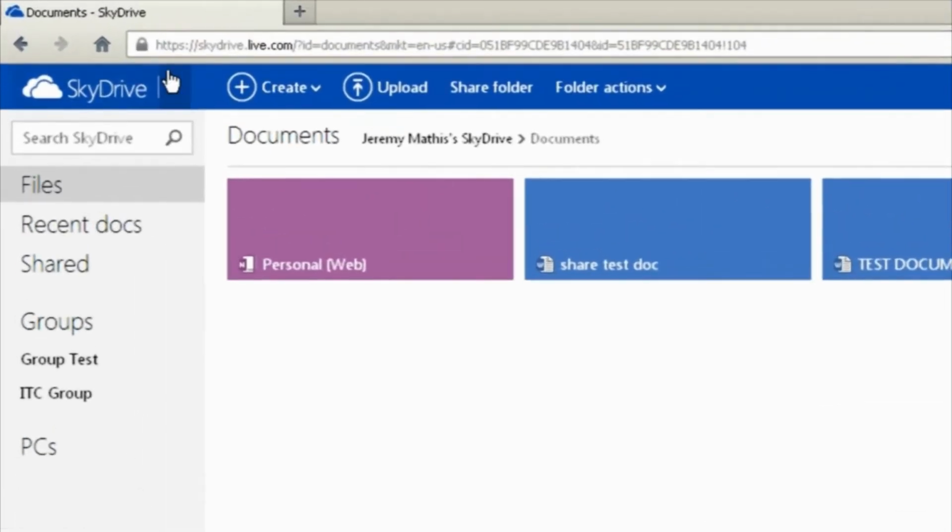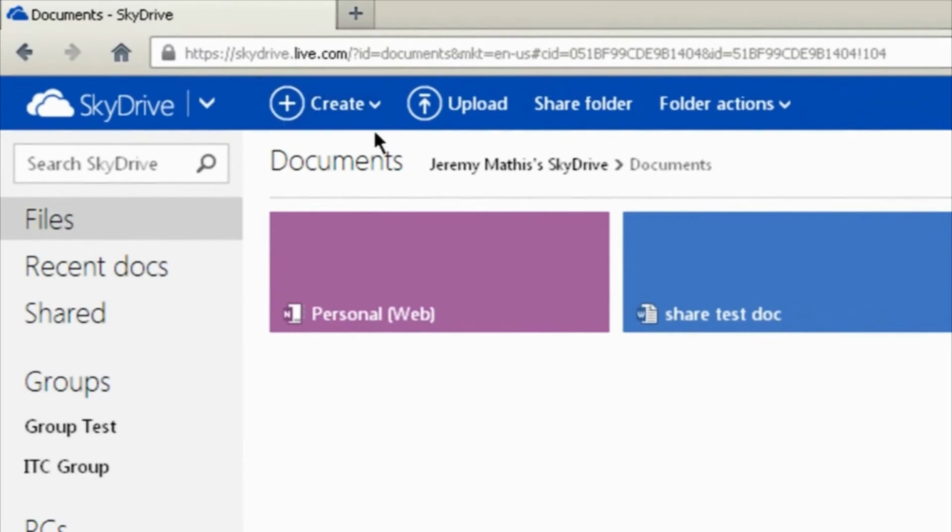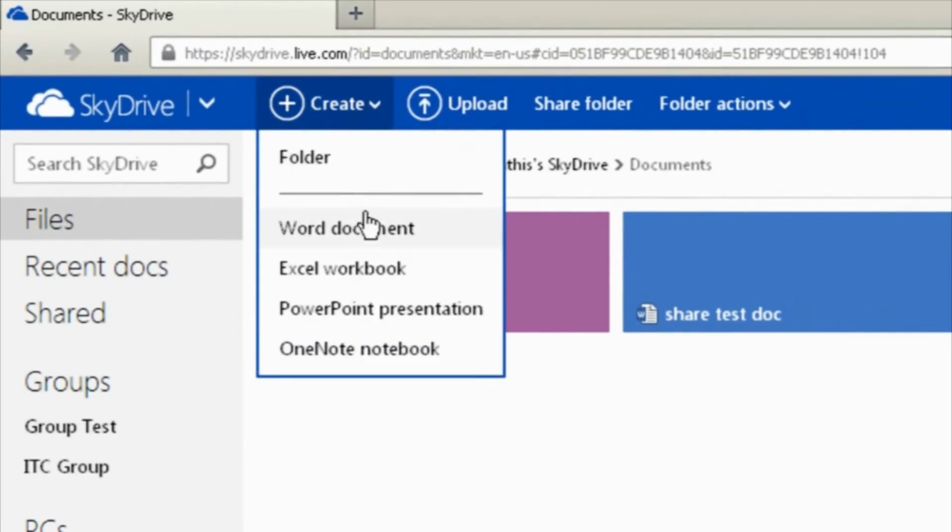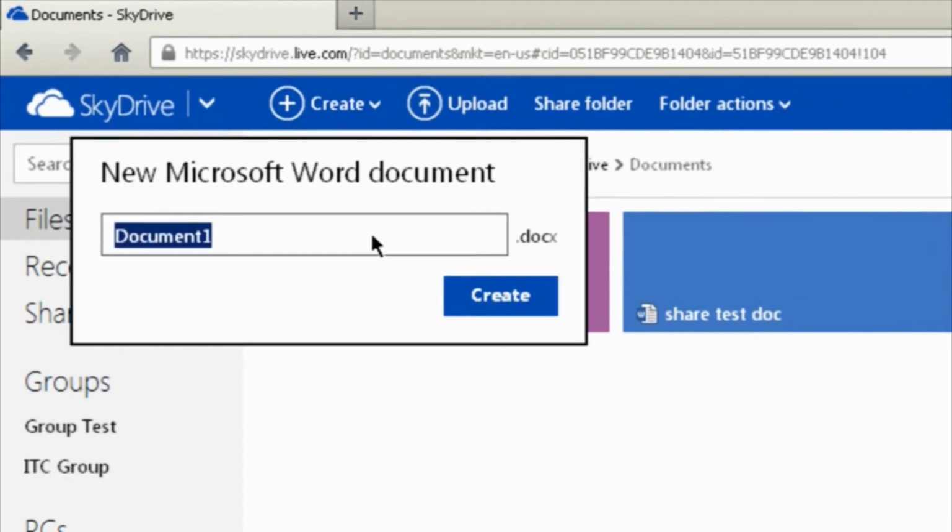The next thing we're going to learn is how to create a document. By selecting the Create option right here, you can choose from Microsoft Word document, Excel, PowerPoint, or OneNote. We're going to create a Word document and call it Test.